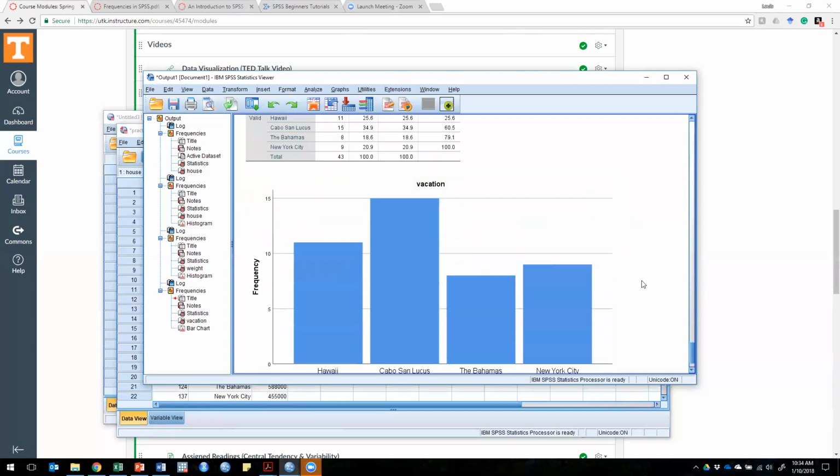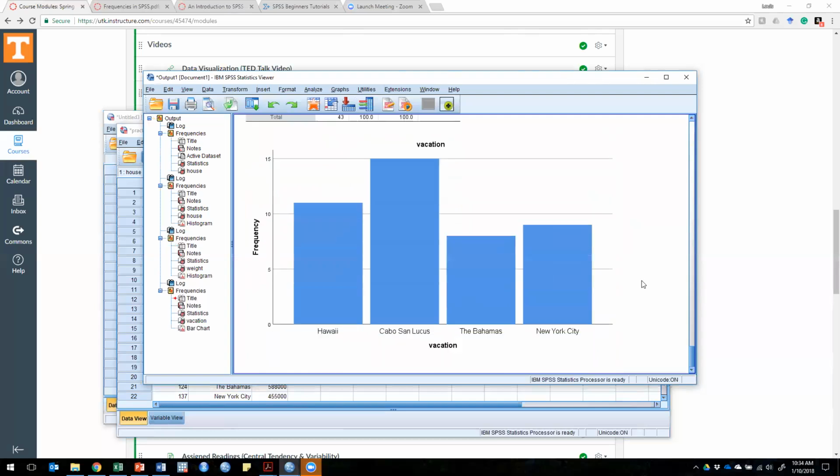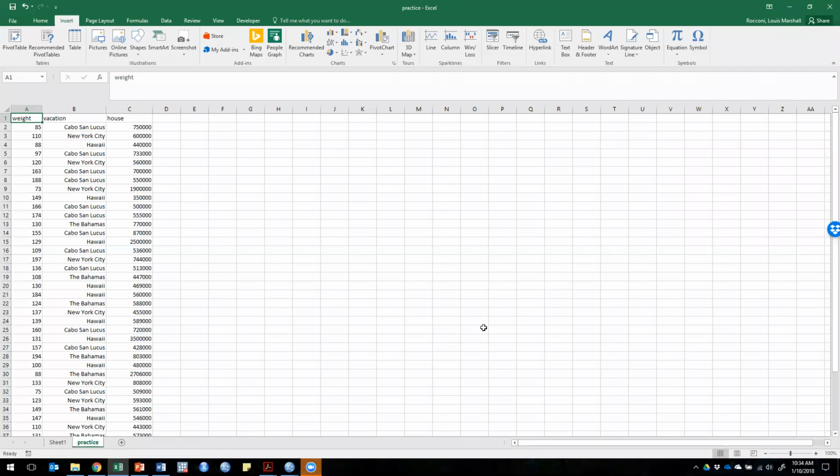So like I said, SPSS isn't that daunting. It just really takes practice using it. One thing, some people like graphing in SPSS. Other people may prefer graphing in Excel. And it's really just a preference in what you're comfortable in.